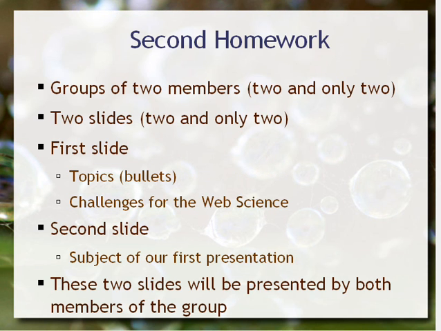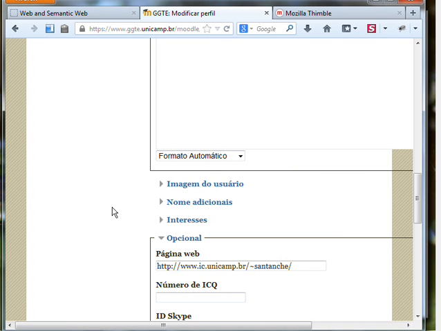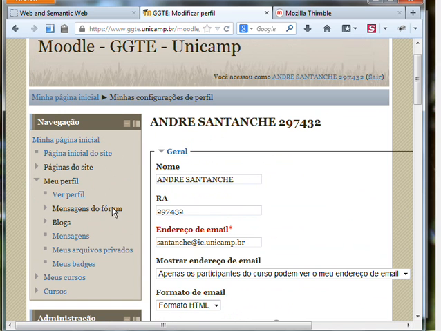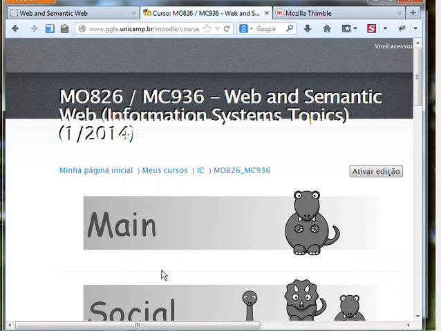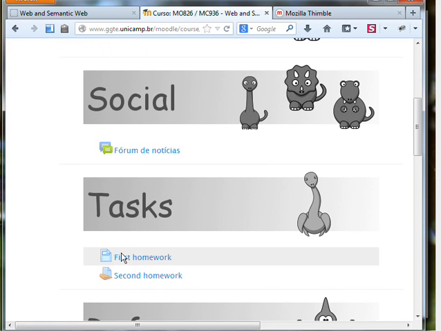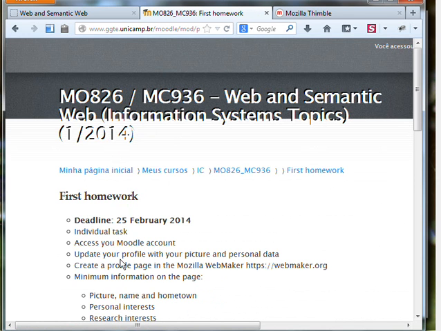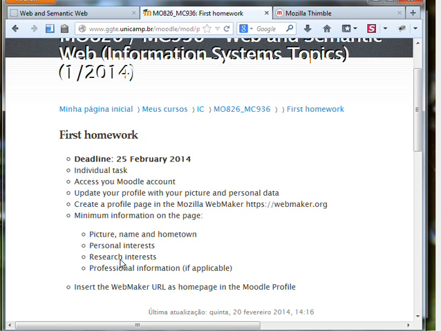Okay. Before I tell you, the first homework is for the next class. In the Moodle, there is the date of the first homework, which is this one. Let me show you. The first homework is for 25 February. You just update your profile with the thing that I told, and that's it.